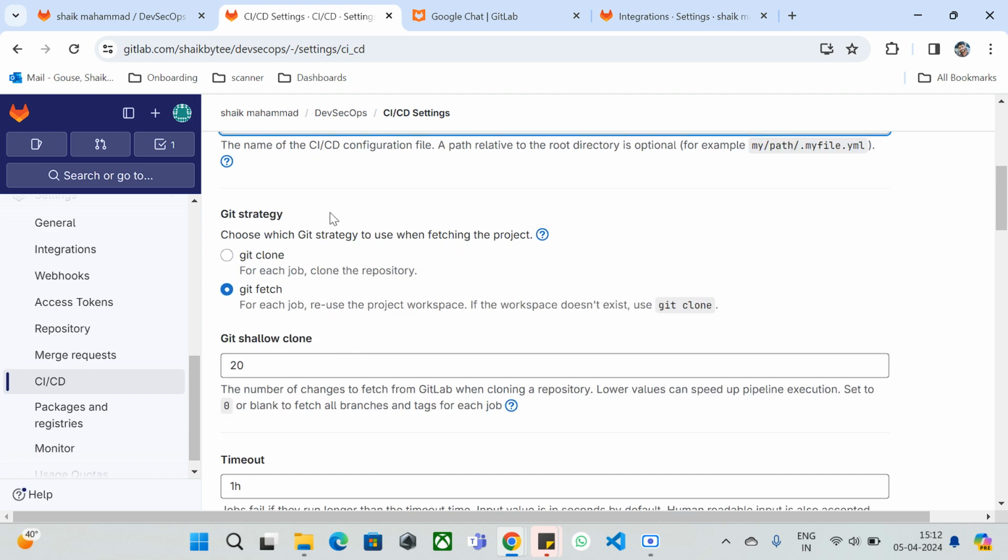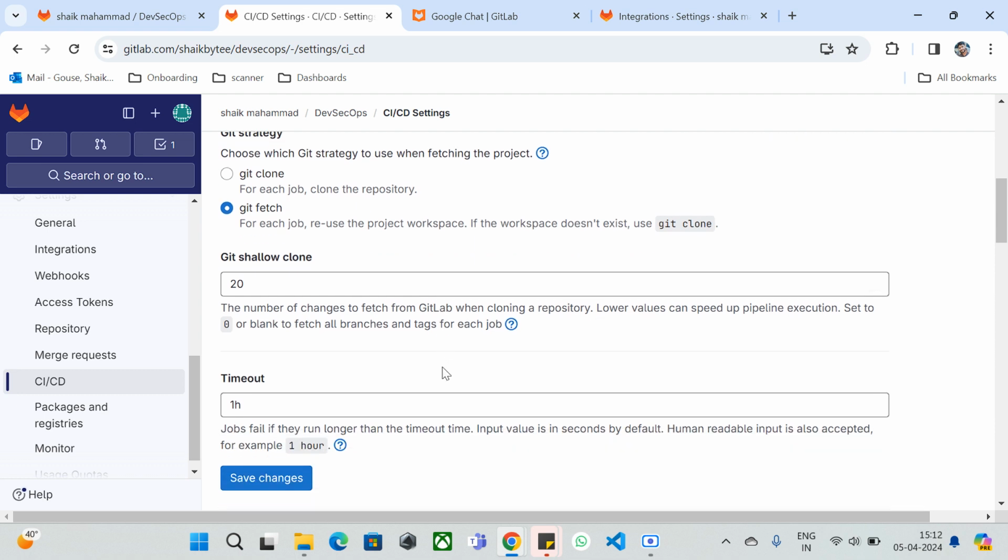And Git strategy, so how you want it to get or fetch the project's information. Do you need to use git clone? So you can use cloning for each job and cloning the repository, or you can use git fetch and git shallow clone. So it's saying the number of changes to fetch from GitLab when cloning the repository. So how many changes you want to get? So it is 20, or if you want to increase the numbers, you can take it.